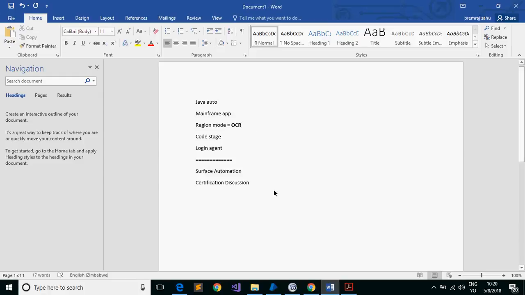One thing to remember is this very famous question: which technology does Blue Prism use for OCR? The answer is Google Tesseract.